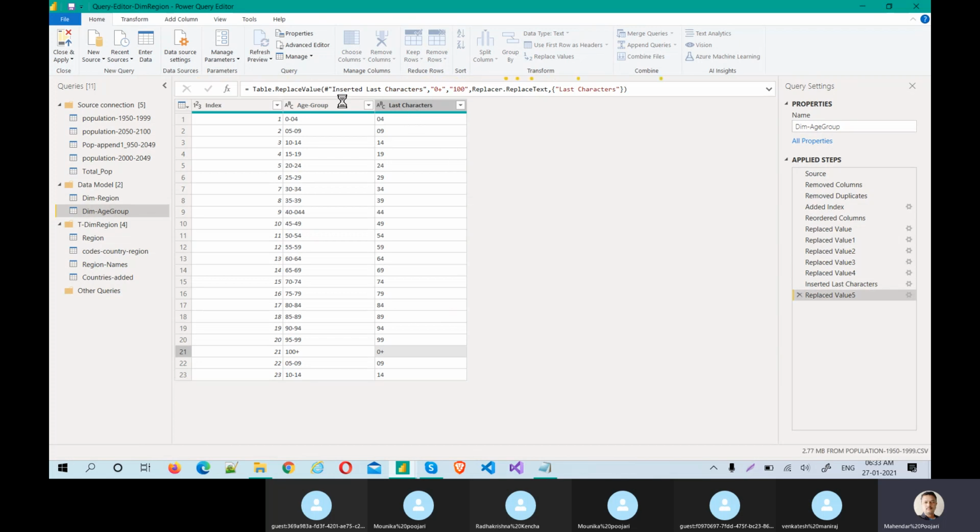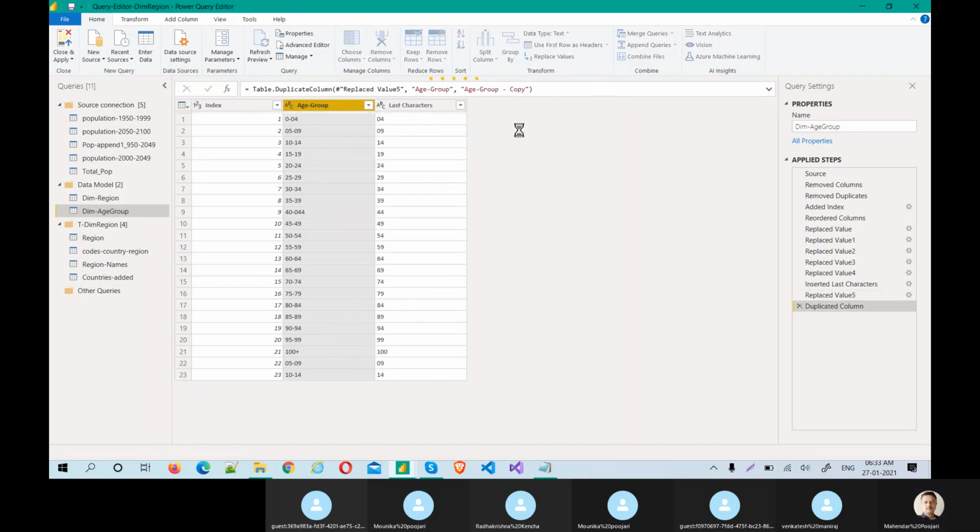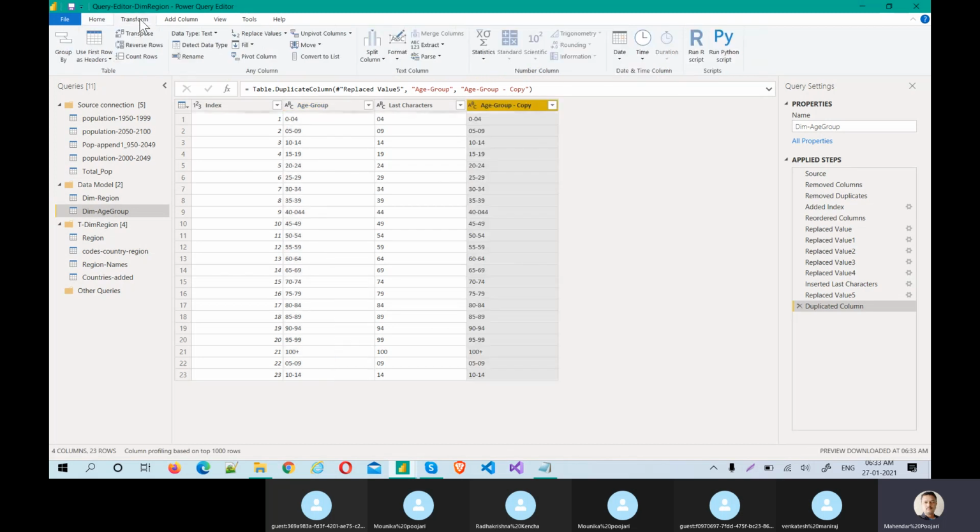So this is perfectly fine. You can do it this way, and you can also do the same thing on this. I'll just remove it anyway, to make you understand the transform extract. What I'll do, I'll just duplicate this column. Age group duplicate. I'll remove it anyway, don't get confused. I'll perform the same extract here. Now you will understand the difference.